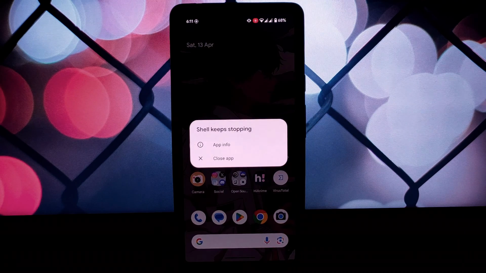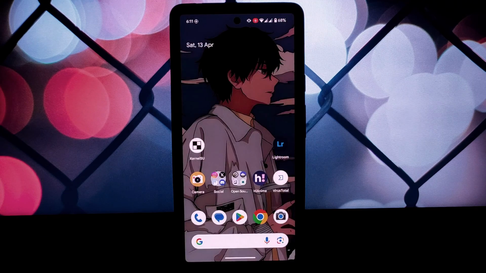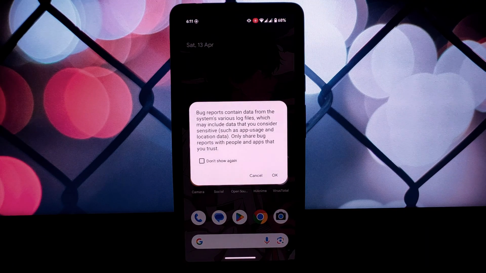Before we begin, make sure you have a rooted Android device with either Magisk or Kernel SU installed. Also, you need to enable Magisk to use LSPOSED on your device.